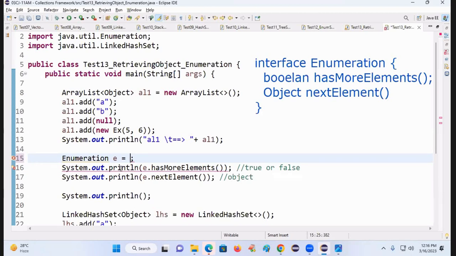What is the design pattern? Factory design pattern. By following this factory design pattern, what did Sun Microsystems say? Now we have several subclasses. As a user programmer, you need not remember those subclass names, but you need to create subclass objects. Don't worry. I am giving you one method with a return type of the interface Enumeration. Method name, return type Enumeration, open bracket, closed bracket. Inside, I will write my subclass object and I return that subclass object. What is your job? Just calling this method is enough.